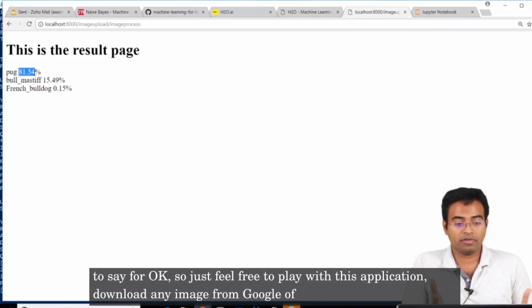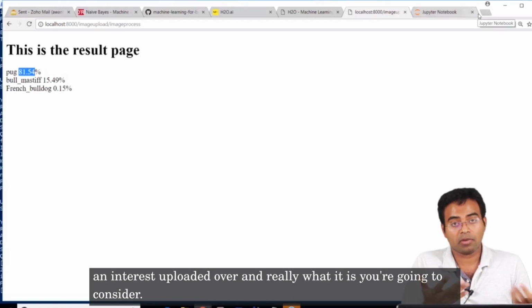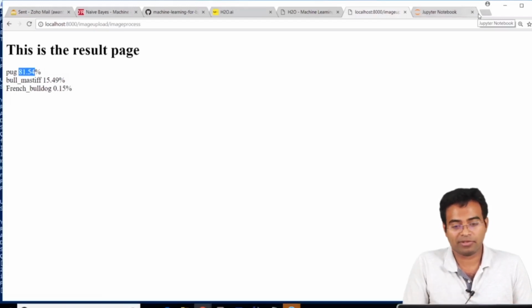Feel free to play with this application. Download any image from Google, of your choice or interest, upload it, and it will tell you what it is. You can make fancy apps with that.